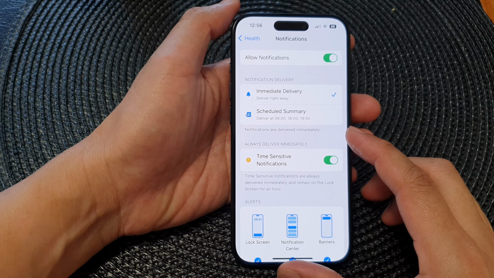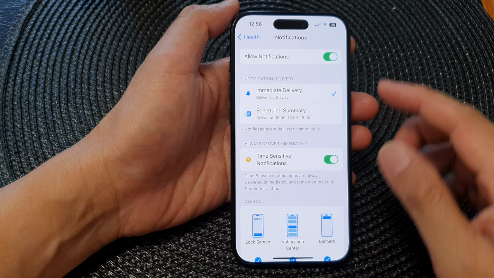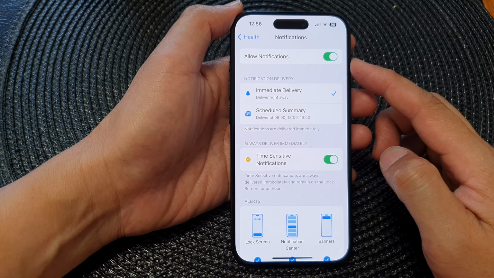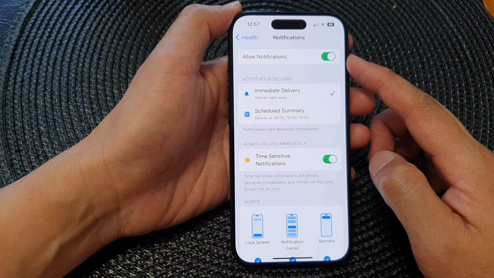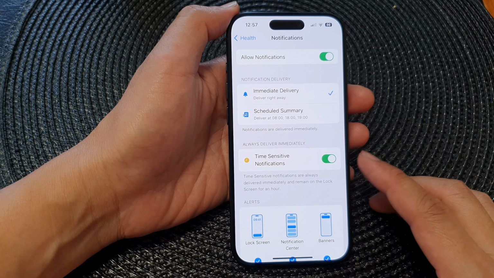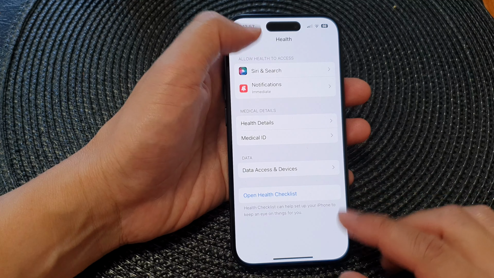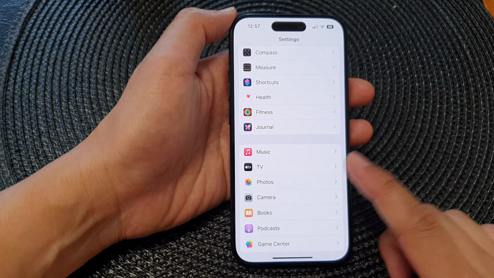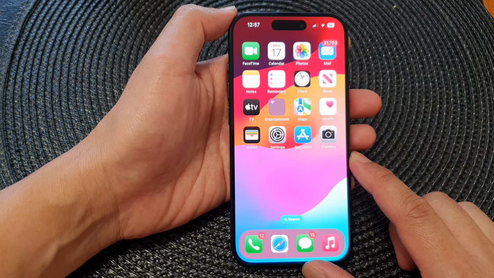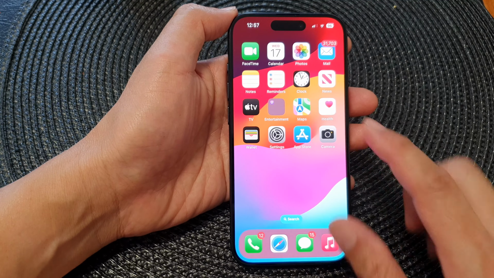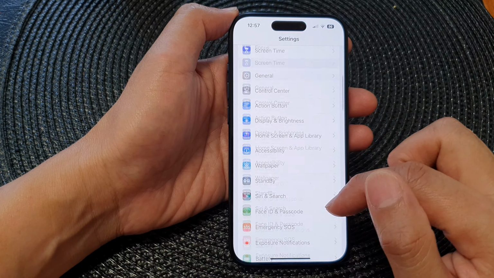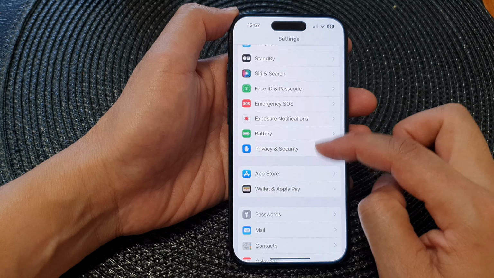Hi guys, in this video we're going to take a look at how you can turn on or turn off health app notifications on the iPhone 15 series. First, let's go back to the home screen by swiping up at the bottom of the screen. Then on the home screen, tap on Settings. Now in Settings, scroll down and then tap on Health.